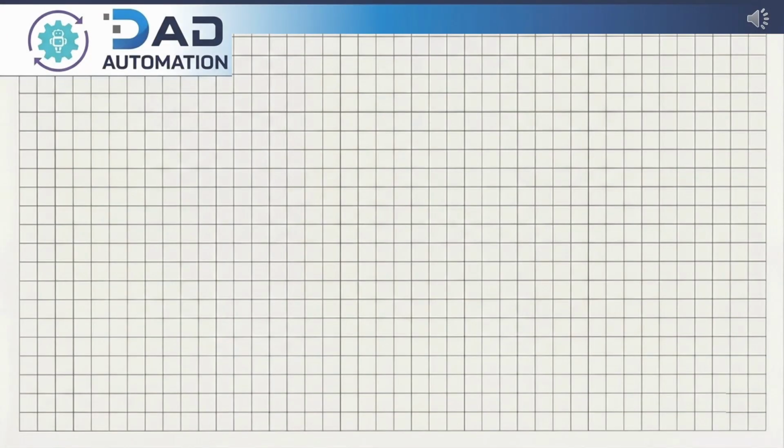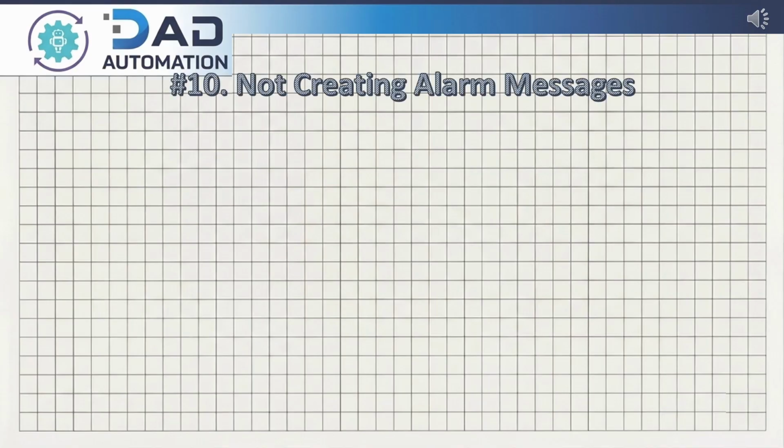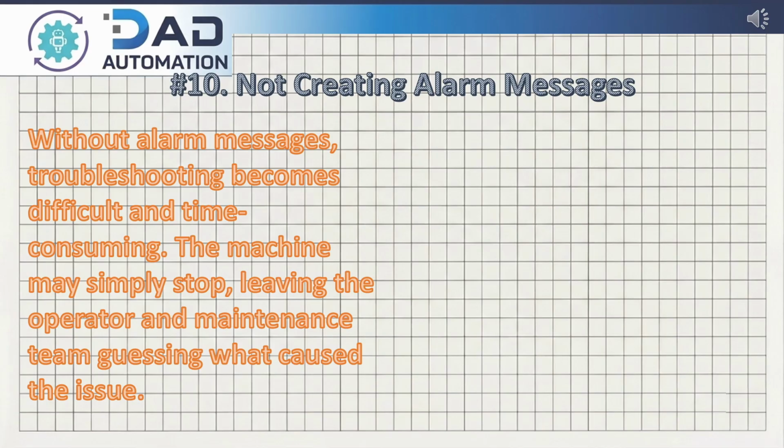Another common mistake made by beginner PLC programmers is not creating proper alarm messages. Many beginners focus only on making the machine run. But when something goes wrong, the operator needs to know exactly what the problem is. Without alarm messages, troubleshooting becomes difficult and time-consuming. The machine may simply stop, leaving the operator and maintenance team guessing what caused the issue.